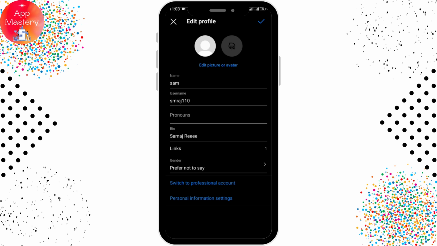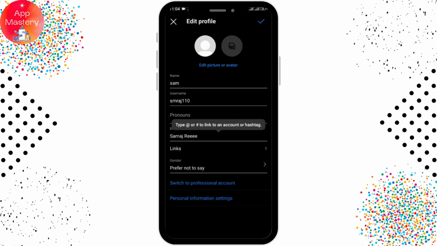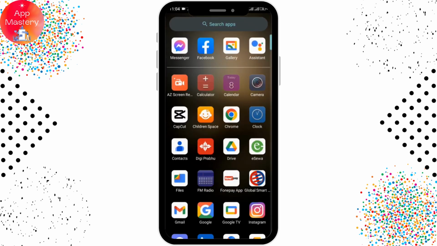So if you want to add space and line breaks to your bio, then you need to go through a certain process. So for now, let's copy the bio over here. You just can push and hold like this, and you can select all and go for copy. Now you just have to go back and you have to open up any browser.